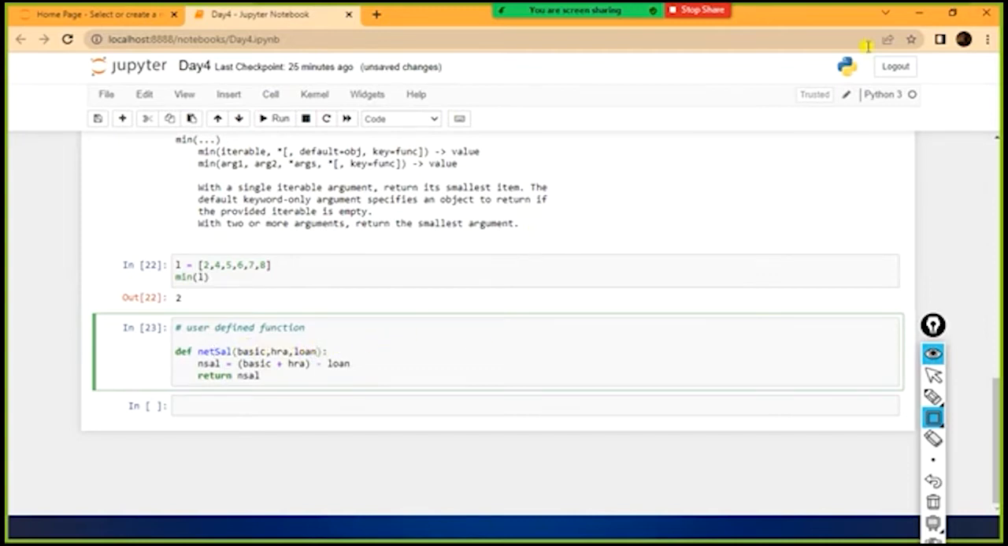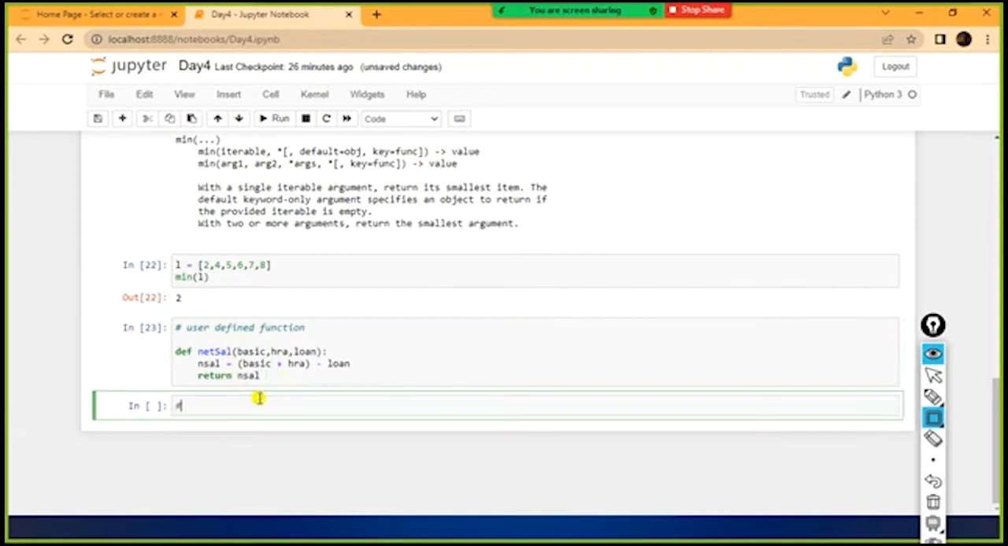So now we have created a function, and the return statement will return a value from this function. What value will it return from the function? Net sal. Got it? So now the question is, we defined a function. How do I execute the function, or how to call a function?